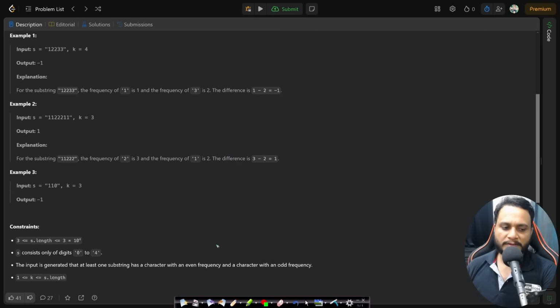Now if you know the standard sliding window, then a standard sliding window is an order of n approach to parse the entire array from one end to the other end.